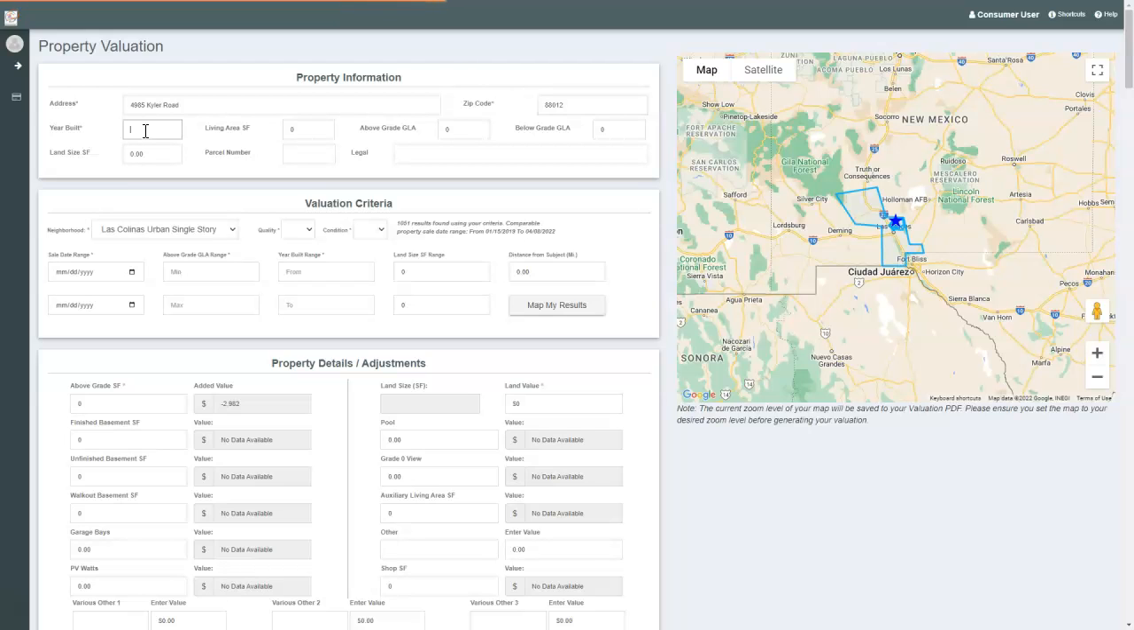Our year built is 2008. The living area square foot is a combination of your above grade gross living area and below grade gross living area. We know this home is a single level. All above grades, we'll put our total here in living area square foot, 1245. Our land size is 0.1 acre. That converted over to square feet is 4617.